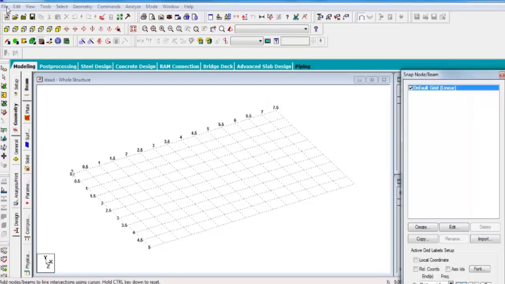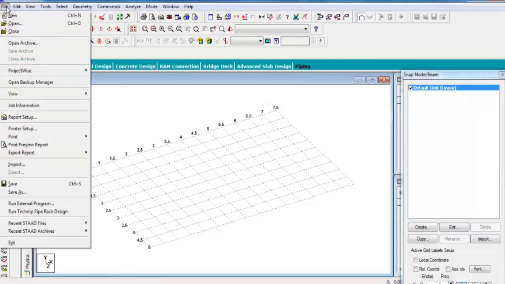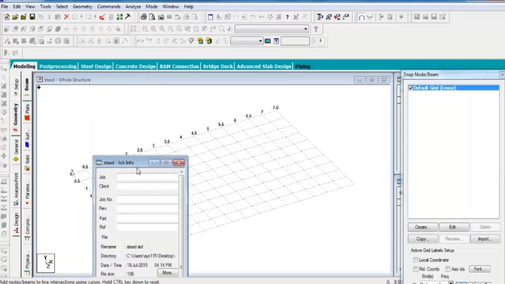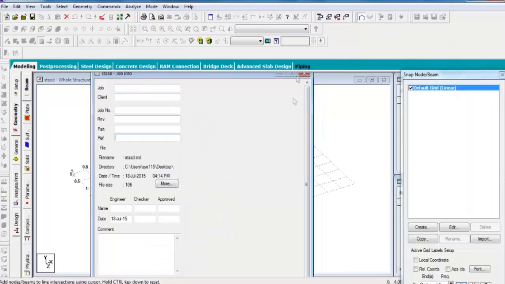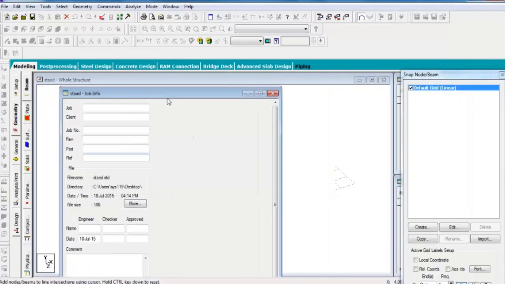Again, click on the file menu and change the unit, like job information. Click on it and give the details of the job: client, job number, review, part and reference. Then press the OK button.